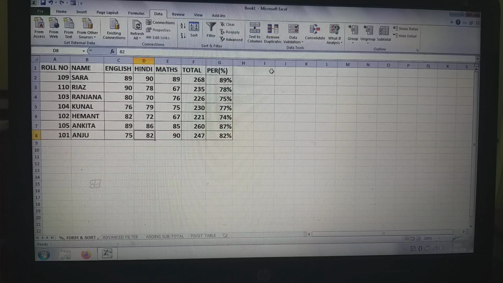Now see how to do advanced filter. By advanced filter, we can filter data in multiple fields using specified criteria.